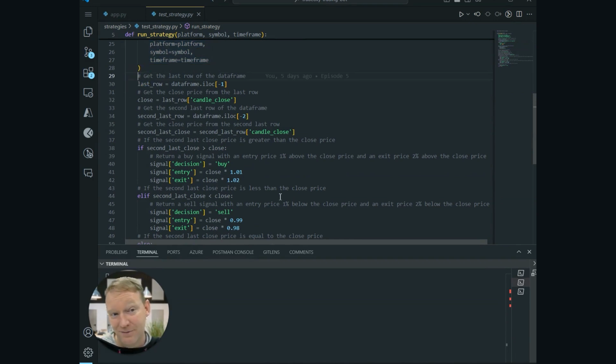We use our helper function's get data function with platform, symbol, and time frame. Now this strategy is a little bit silly. All it basically says is, if the price has gone up, buy. If the price has gone down, sell. I don't recommend that you use this as a real strategy with real money ever. It's honestly just to demonstrate how this works. So I'm going to define it here.